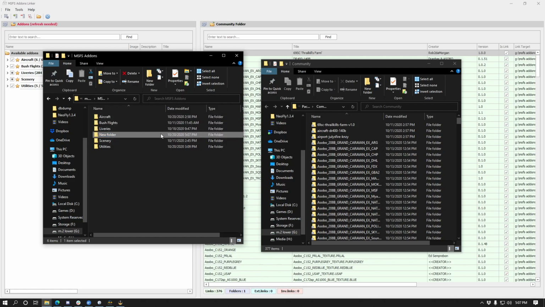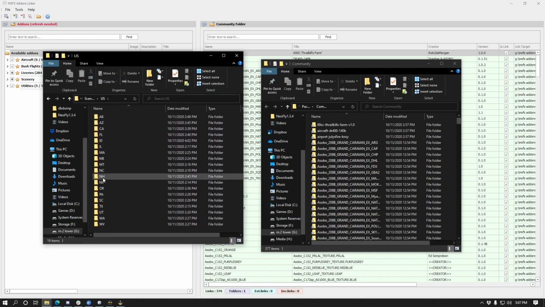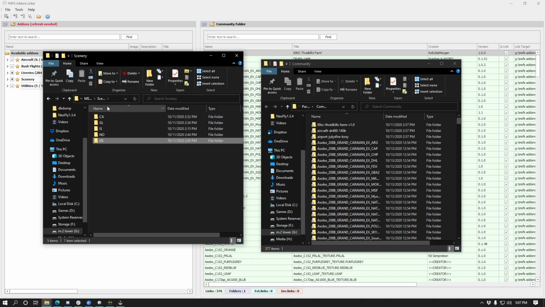I have mine separated between aircraft, bush flights, liveries, scenery, and utilities. And then furthermore, I have scenery broken up by region. So I have Canada, Greenland, Iceland, Norway, and the US. And once you get into the US, I again have it separated by state. You don't have to do this. This is not a requirement. This is just something that helps organize your scenery a little bit better inside the program itself, which I'll show you in a moment.